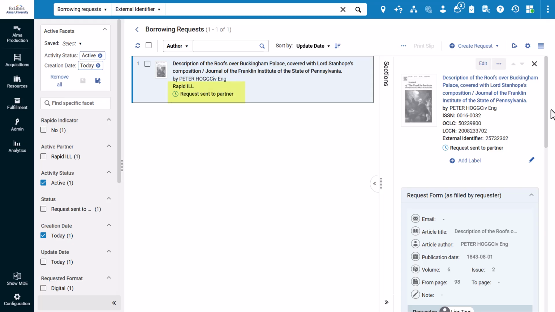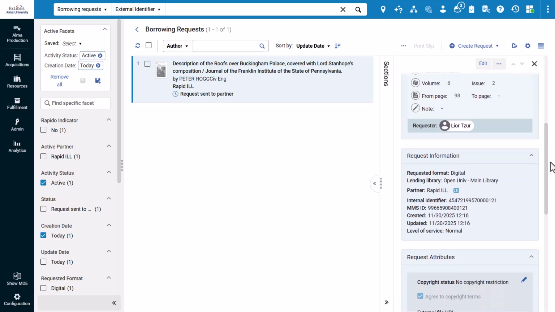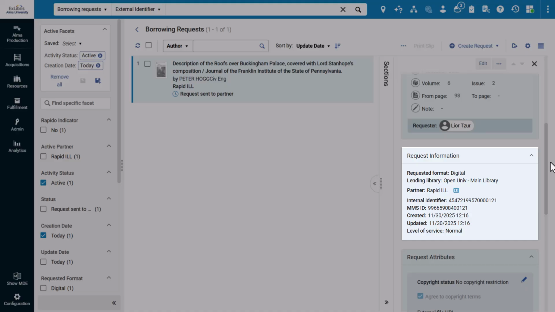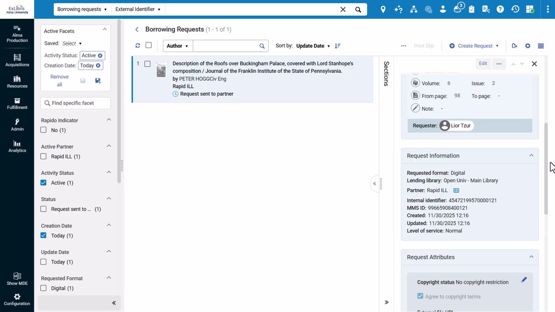Here we can see that the request has already been automatically sent to RapidILL. A RapidILL ID has been assigned as our external identifier. This happened based on my configurations, which have been set up to send all digital requests to RapidILL first for fulfillment. If Rapid was unable to fulfill the request, it would have been rejected by Rapid and moved to another potential lender. In this case, Rapid accepted this request and shows me who the lending library will be. In this case, Open University. Rapid has completed all the necessary steps, so there are no further actions needed by the borrowing library.